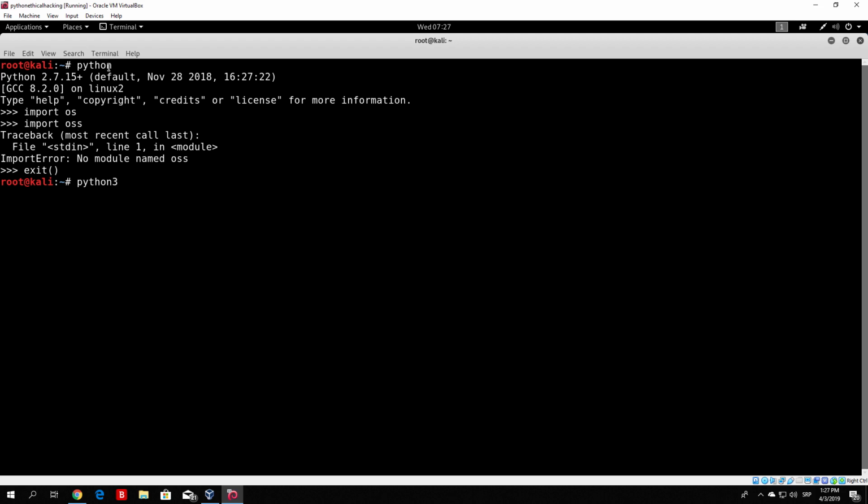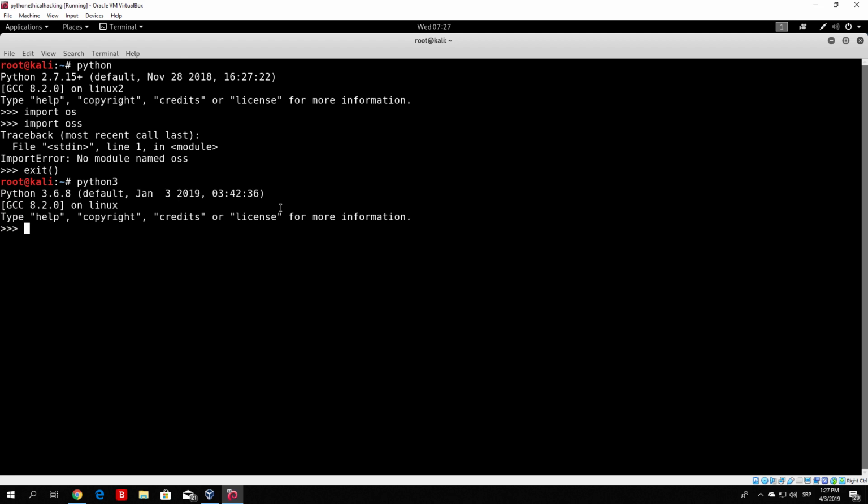As we can see, Python 2 we open by simply typing python, and the Python 3 interpreter we open by typing python3, which will lead to the same command prompt with these three arrows to the right, but this will be Python version 3.6.8. So that is something you want to differentiate. That is how you can open Python and how you can use the Python interpreter.